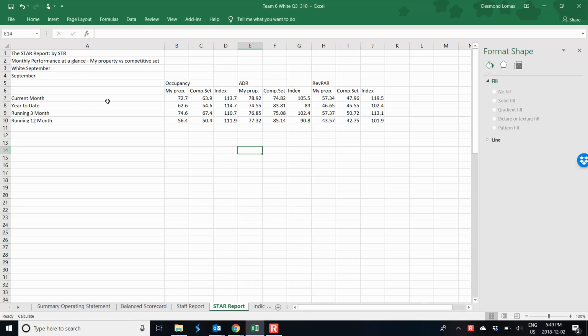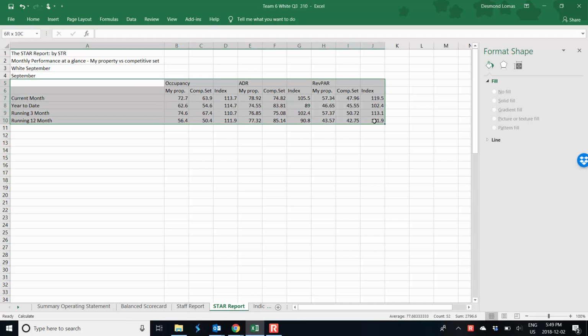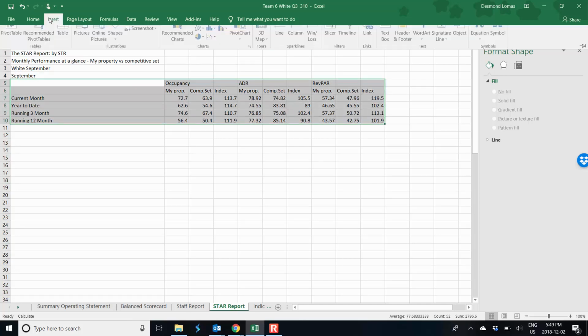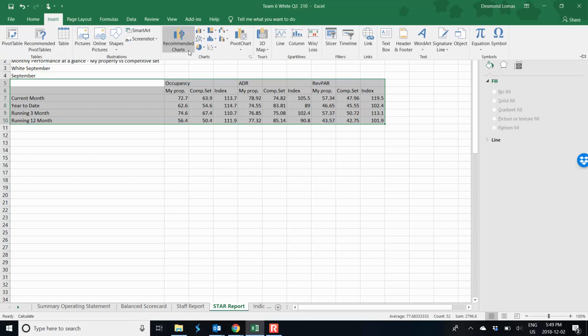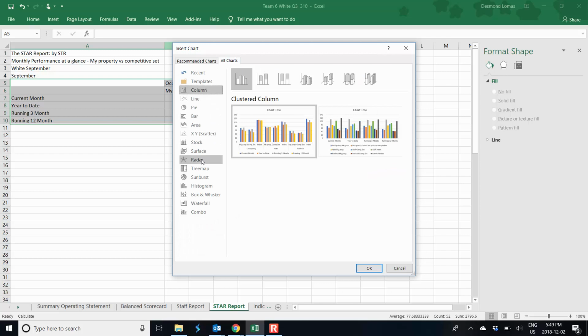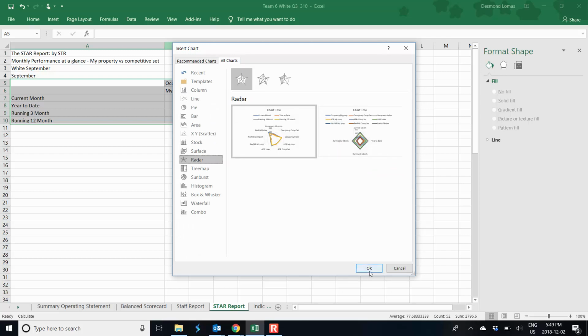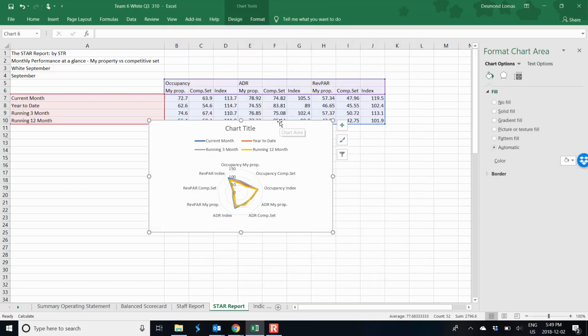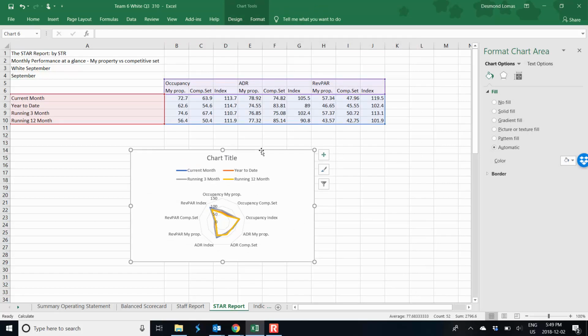So in order to get a chart started, we just have to highlight the area. I find it easier just to go to recommended charts because I can never remember where specific charts are. I don't see it here, so I'm going to go to all charts, and I'm going to click on radar. So this is not really what I wanted at all.